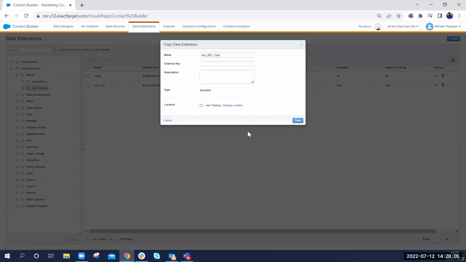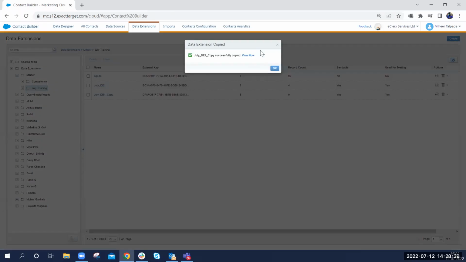My source over here is this July_DE1. If I click on copy, it will by default add the word copy. You can change it or keep it, depending on your business case or your naming conventions. You cannot change the type. If the source was sendable, the copy will be sendable. You can't say my copy should be non-sendable. The folder location can be changed. I'm storing it in my folder for now, but if the copy needs to go in some other folder, you can definitely change that. Just save it, and it's done.